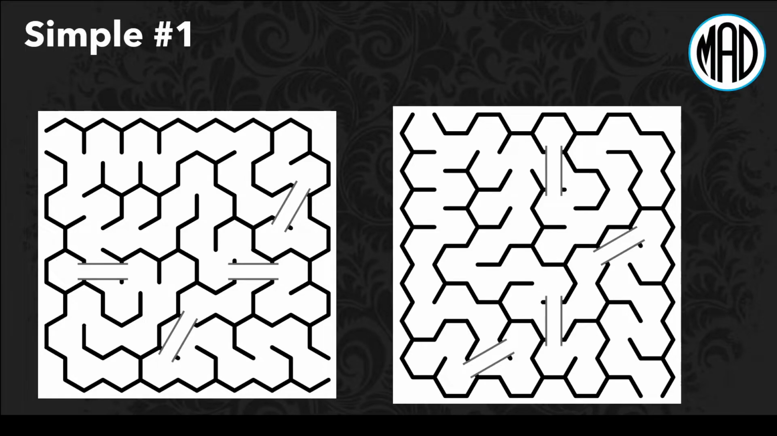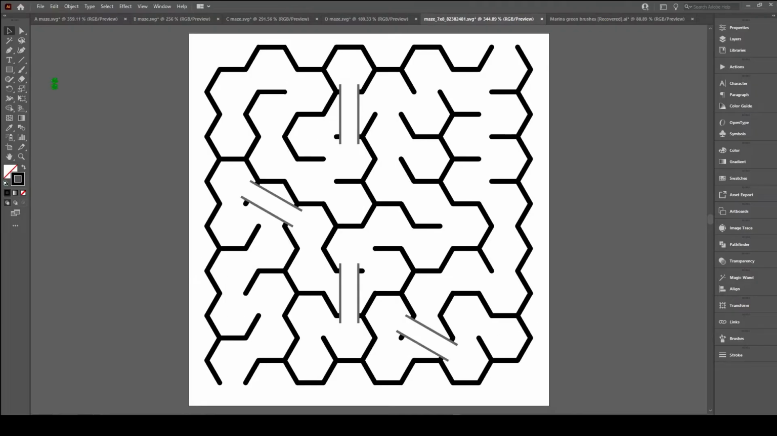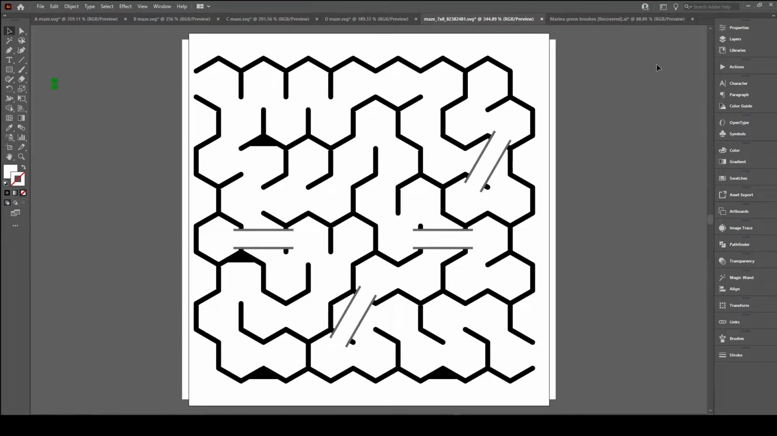And let's say I have 1000 of these mazes and I want to batch process them so they are flipped and rotated. How would I do that in Adobe Illustrator? So let's switch to Adobe Illustrator. Okay, so we are now in Adobe Illustrator. This is one of my bridge mazes.